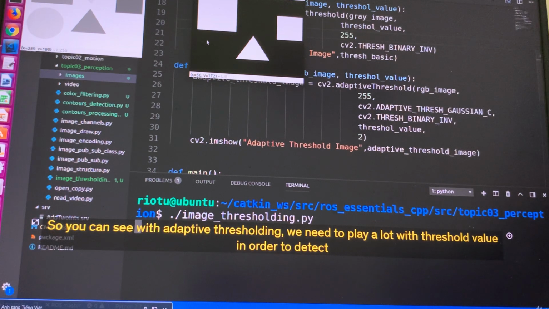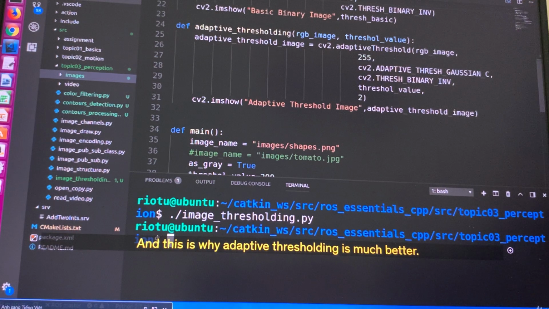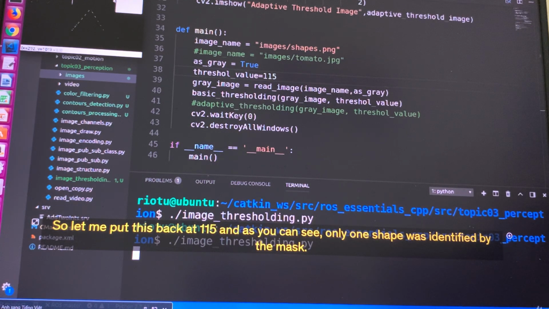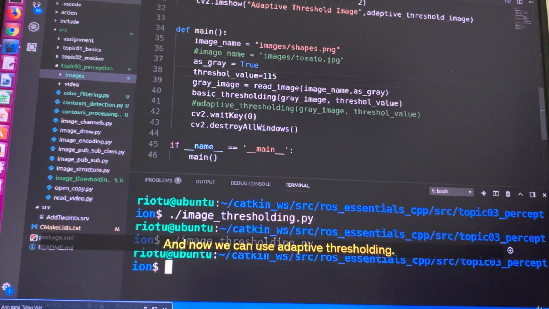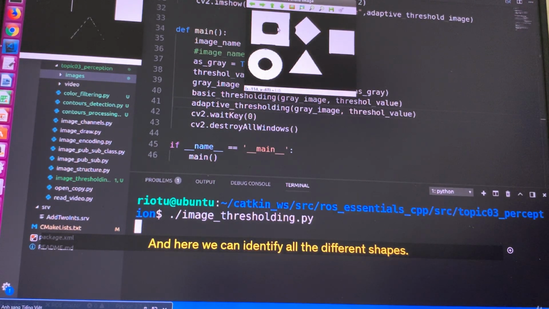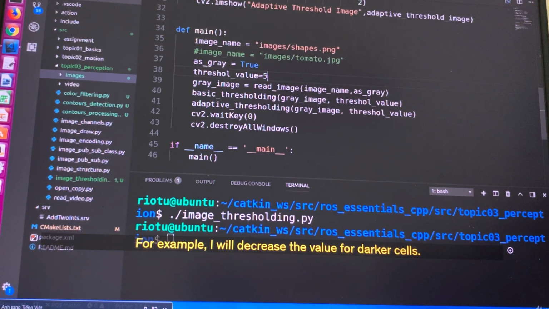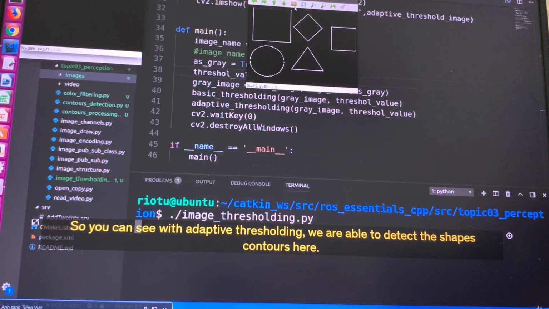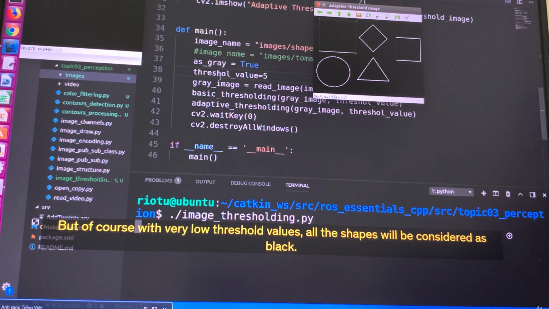So you can see with basic thresholding, we need to play a lot with the threshold value in order to detect objects. And this is why adaptive thresholding is much better. So let me put this back at 115. And as you can see, only one shape was identified by the mask. And now we can use adaptive thresholding, okay, and here we can identify all the different shapes. We can find some holes here, but we can play with the value. For example, I will decrease the value of darker cells. So you can see with adaptive thresholding, we're able to detect the shapes' contours here, but of course, with very low threshold values, all the shapes will be considered as black.